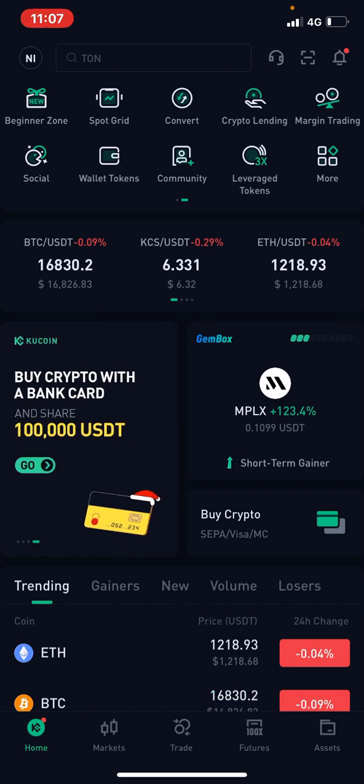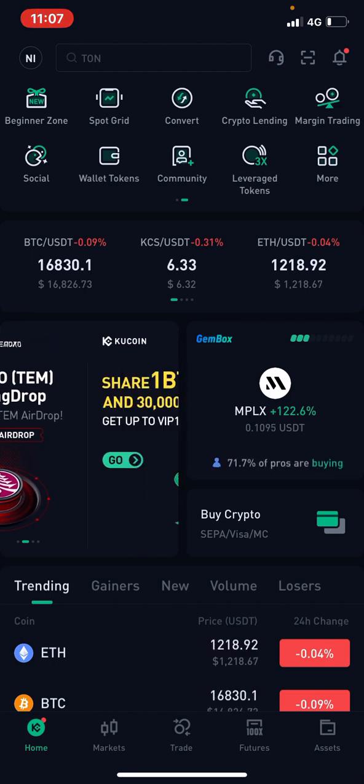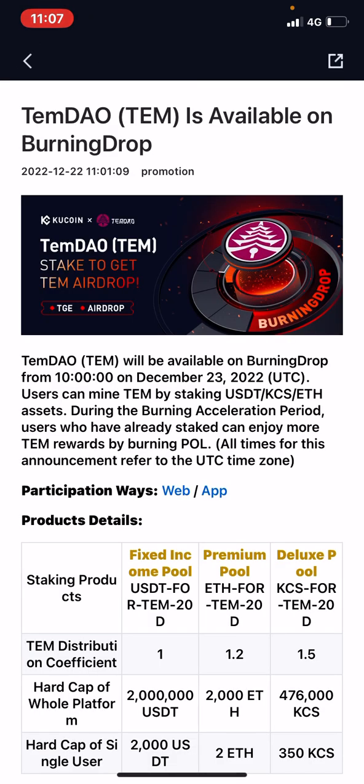After doing all this, you will find this article over here. It says TemDAO token BurningDrop. You need to press this article. This pool will open today around 16 UTC, so make sure you check the time zone where you are, for you to be able to stake this.